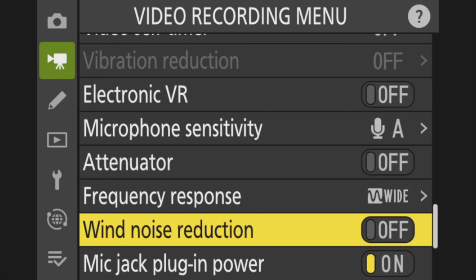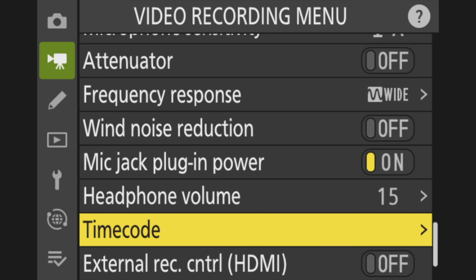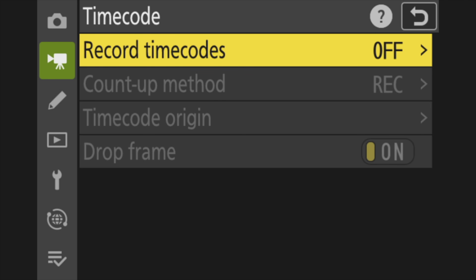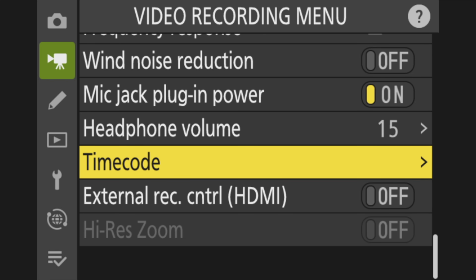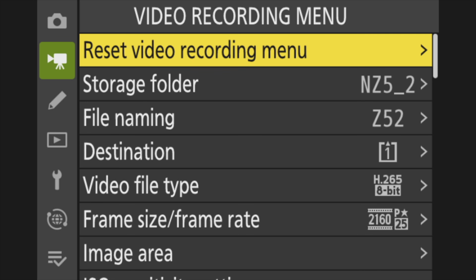Attenuator, frequency response, wind noise reduction. You can change that, depends how you are using a microphone in this, but you have that option there. Mic jack plug in power, which means the camera powers your mic, should that be something you will need. Headphone volumes, time code, so you can record time codes based on your recording. External recording control through HDMI, etc., etc.